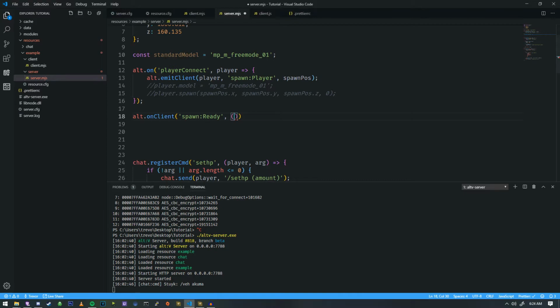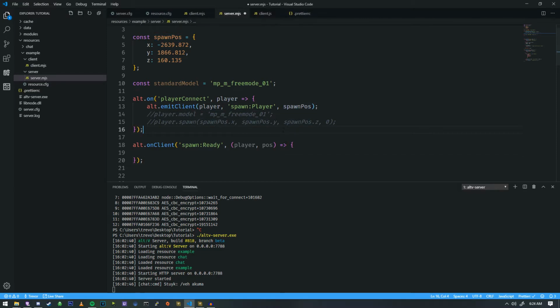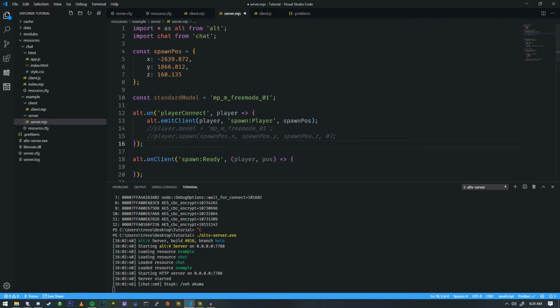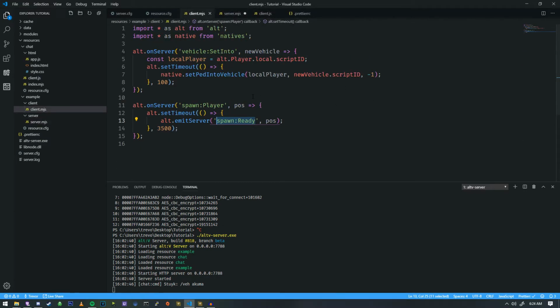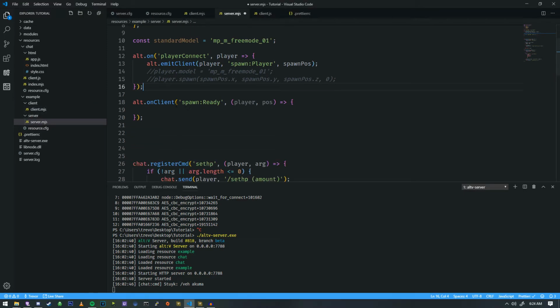But anyway, so alt on client. What we have for the first parameter is actually player, and then the second parameter is going to be the position, okay? So technically, we didn't have to send the spawn position down. That's not something we had to do, but we did it anyway just to show you how the arguments are passed from server to client and then client to server. So you can see how they travel along.